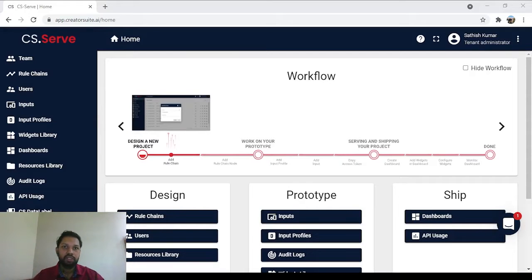Hi everyone, my name is Satish and I'm the project manager for CreatorSuite. Today I would like to go through how we can deploy a gender classification model using CreatorSuite.